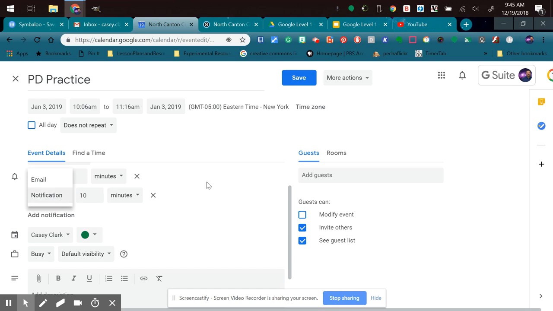I also have the notifications set, so I get an email and I get a notification. I like both. The notification comes to my phone, generally 10 minutes before the event. And again, I can change that if I want more heads up. Now, for this particular event, I'll be at school. I really only need a 10 minutes heads up because I'm already here. Okay, let's go ahead and scroll down.